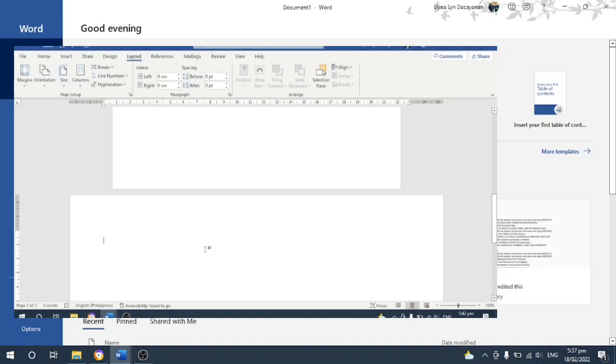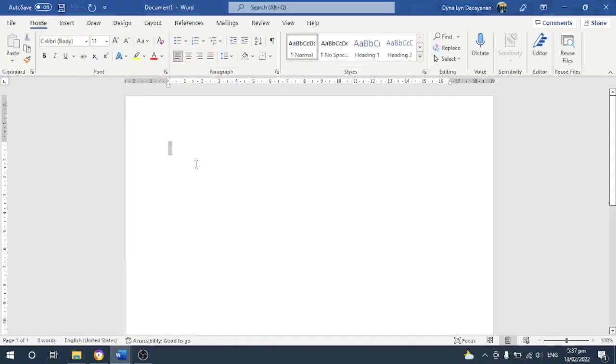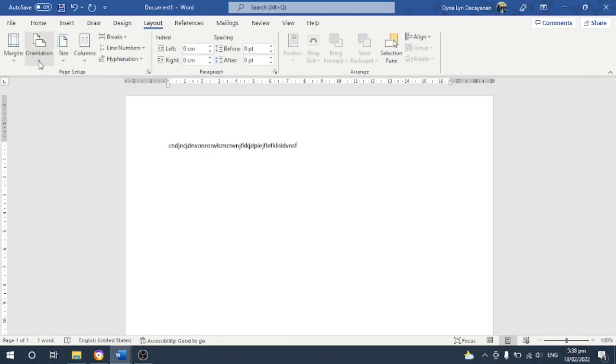Now let us open your Microsoft Word and let's go to the blank. Now let us try to encode in a portrait type. So this is now in the portrait. As you can see in the orientation, it's in the portrait.